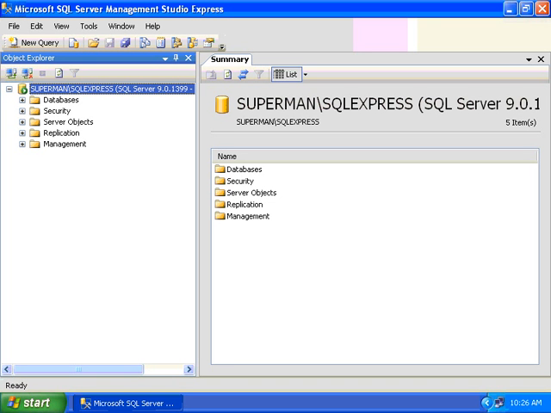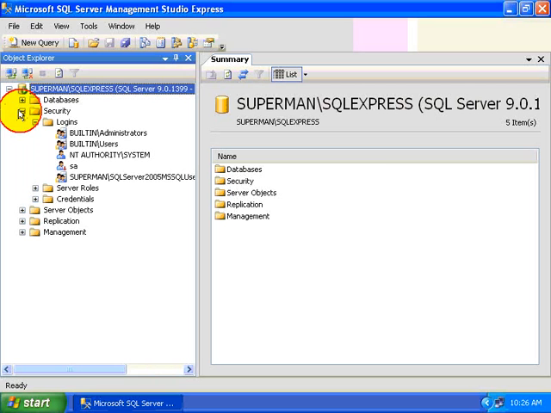So to demonstrate how to create roles and logins within the SQL Server Management Studio Express, I've popped it open, and what I want to do is create a login and then assign that login the DB owner permissions on the My Company database. So let's start by going to the server and clicking the security folder.